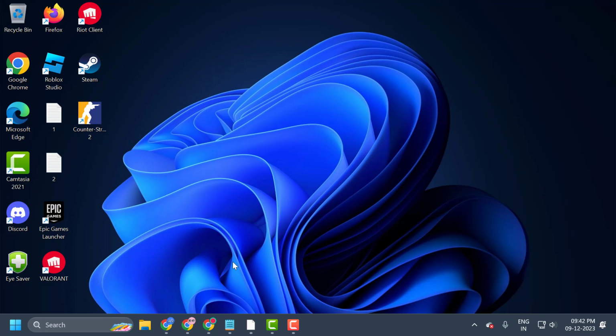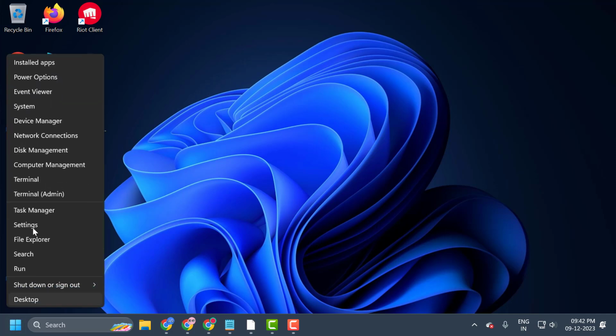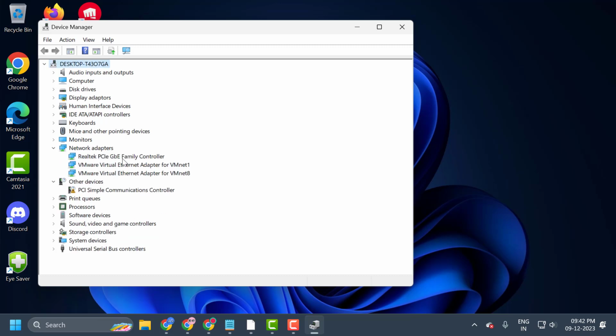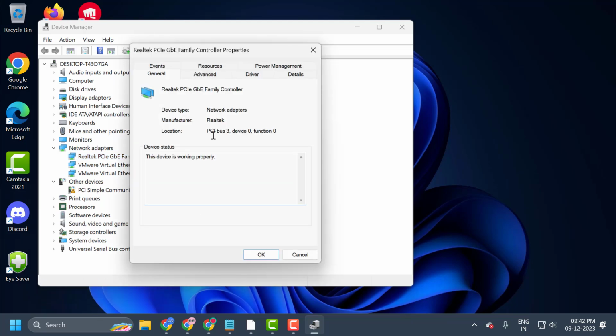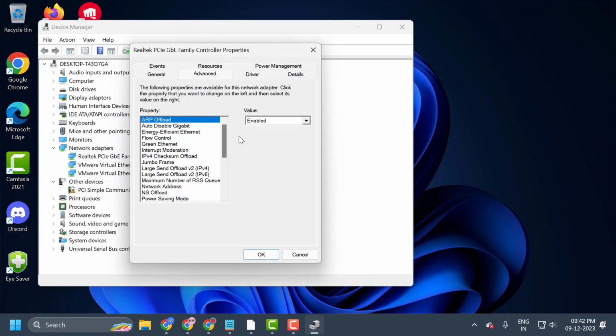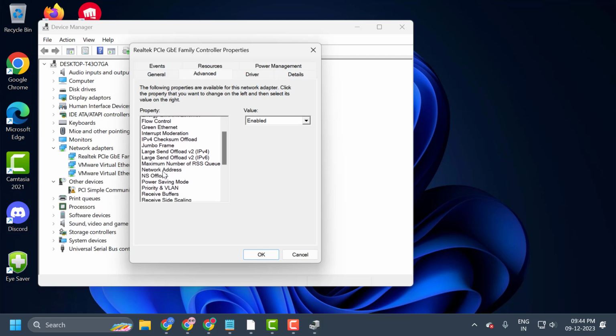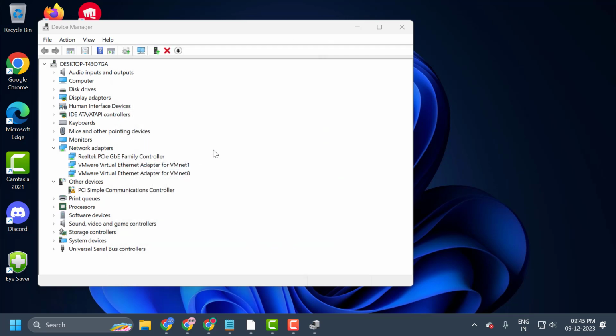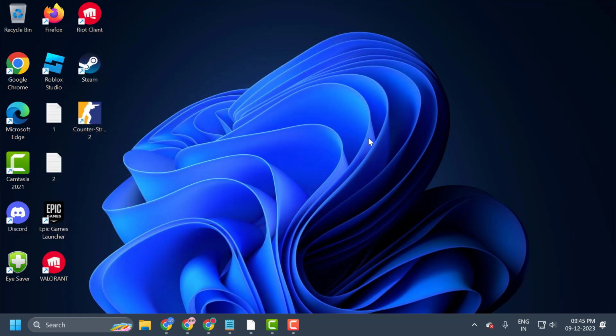To do this, you just need to right click on the start icon and select Device Manager. Expand the network adapter section, right click on the network adapter you are using and select properties. Select the advanced tab. Here you just need to search for priority VLAN and click on it. On the right side, click on the drop down and select priority VLAN enabled, and select OK to save changes. Now close it. We completed the first step.